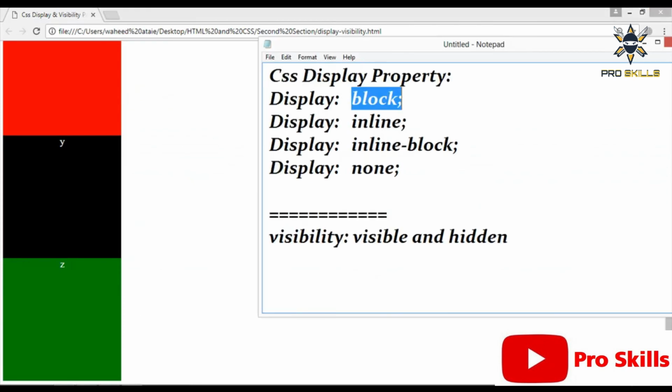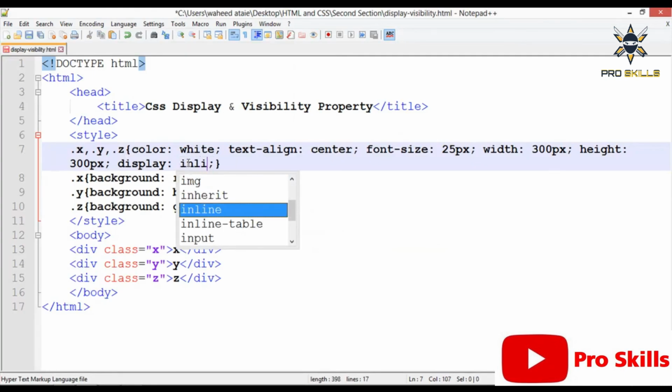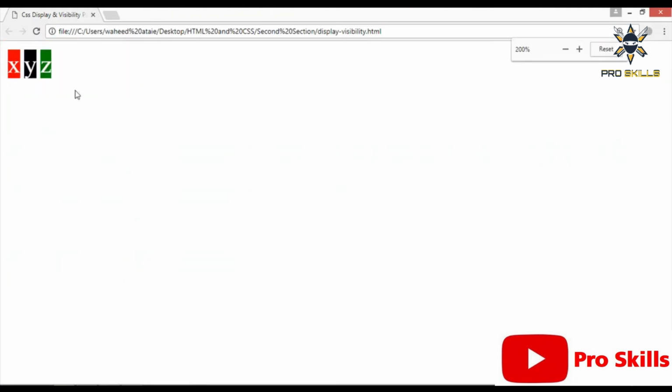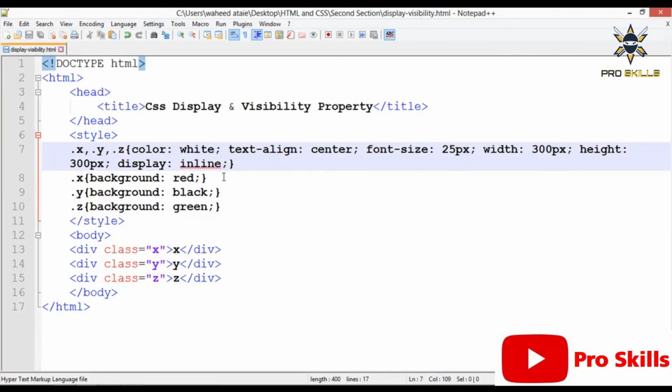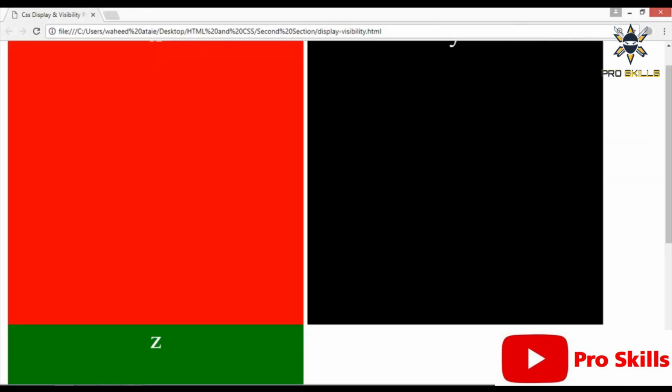The second attribute, CSS inline. So in CSS inline, the width and height attribute is not working. You can just save this and refresh. So you can see, as I told, the width and height attribute is not working, but it will select a default width and height, and the big difference is it is just displayed horizontally, but in display block we have the element displayed vertically. If you are using display inline-block here instead of block, the width and height attribute is just working.